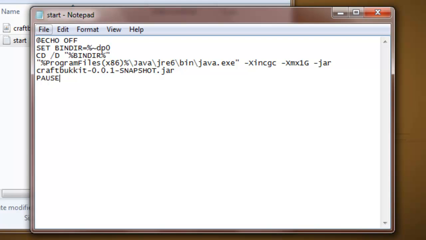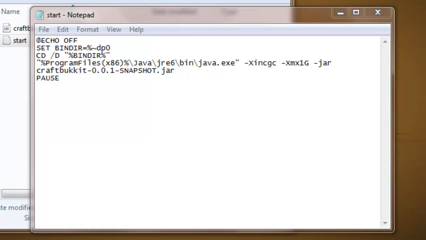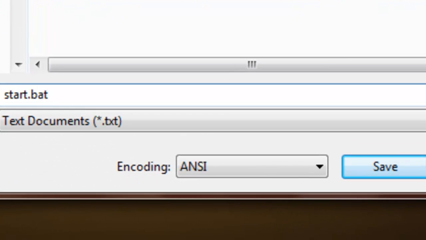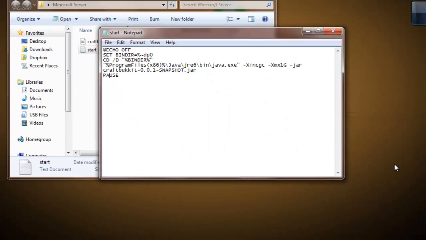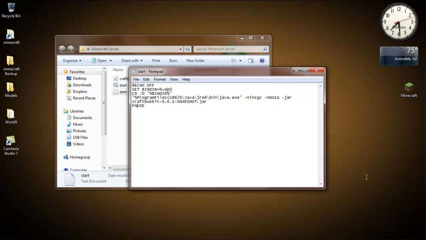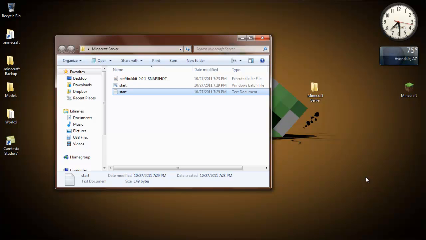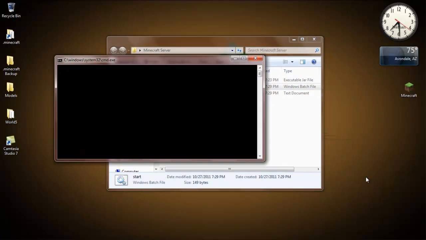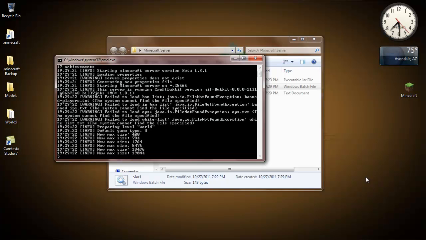So, sorry. You're going to want to save as start.bat. Make sure you type in .bat and click save. And then you can close out of the start text. So now you have this batch file, and when you double-click on this, it'll start up your server.